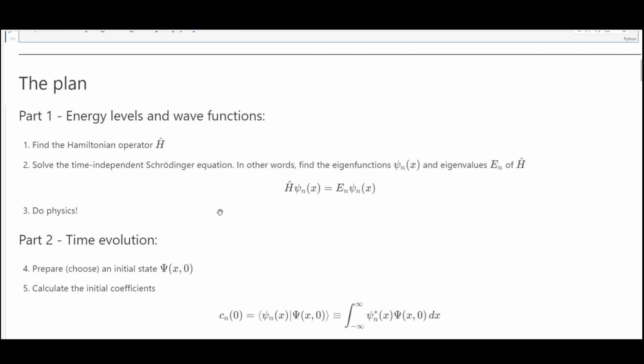Then the plan for this video, which will be the first part of this two-part particle in a box series, is that we will here look at the energy levels and wave functions of this system. And the plan is that we always have to start by finding the Hamiltonian operator which defines your quantum system. So each different quantum system will be described by a different Hamiltonian operator, and then depending on what the Hamiltonian is, the wave functions will look different.